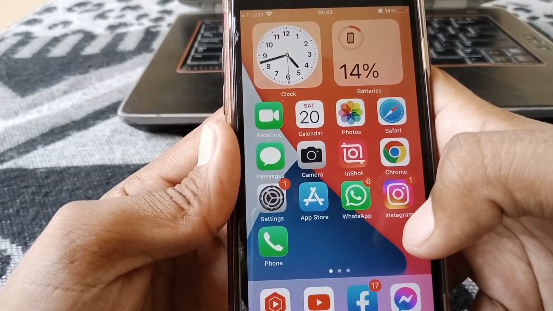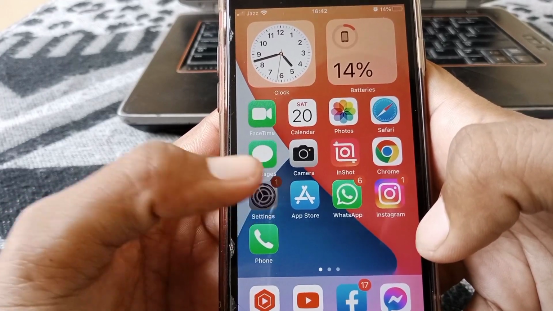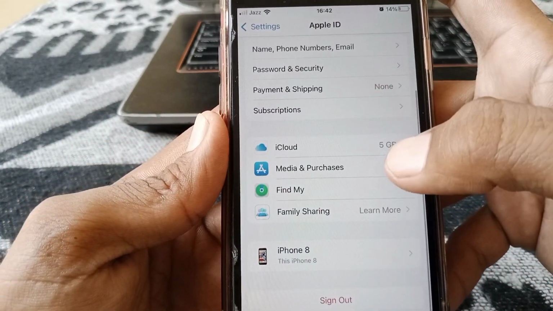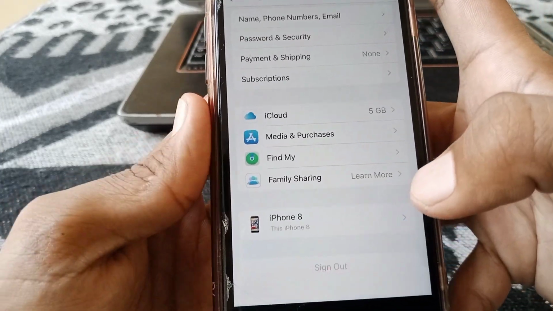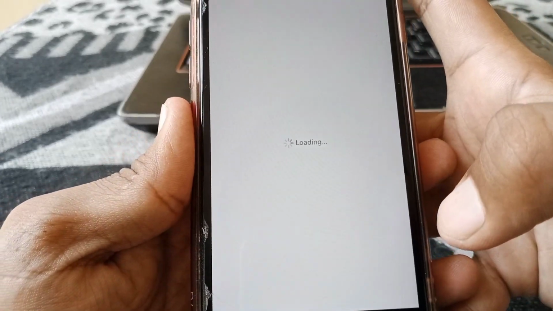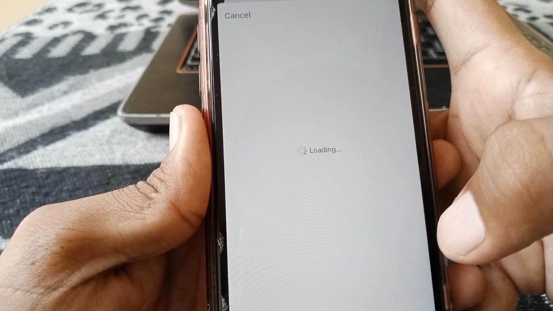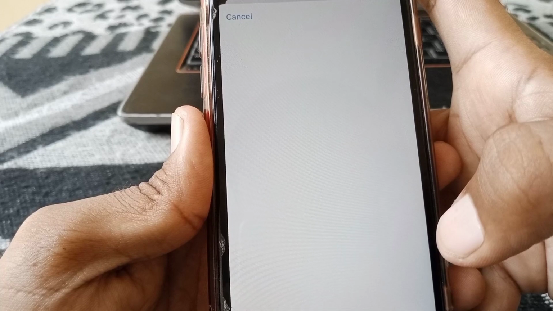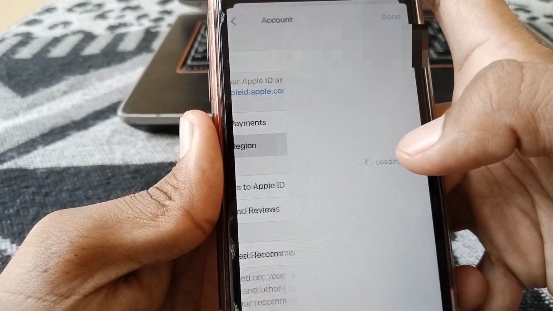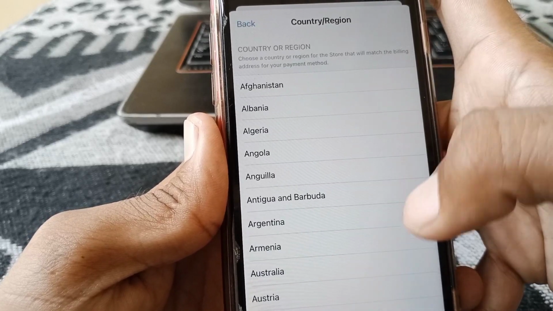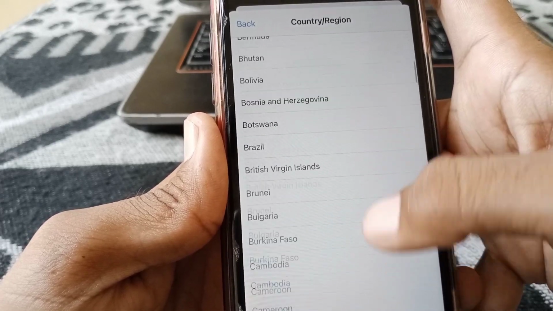And if the problem still exists, then open Settings again, tap on your Apple ID, and then tap on Media and Purchases, and again tap on View Account. Then you have to wait for a while from here, and then tap on Country/Region, and then Change Country or Region. From here you have to select your country.